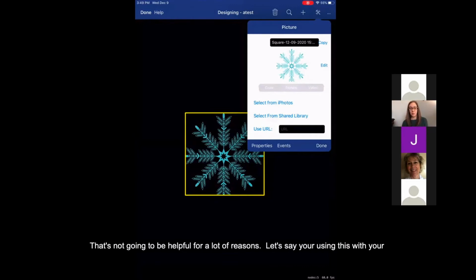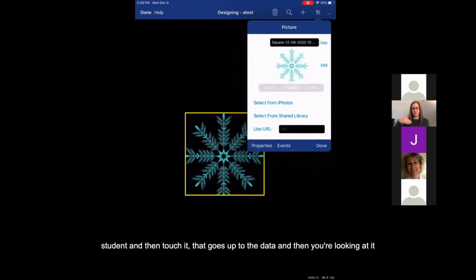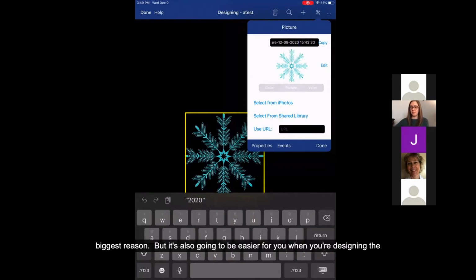That's not going to be really helpful for a lot of reasons. Let's say you're using it with your student and then they touch it and it goes up to the data and you're looking at it, you're going to go, oh, they looked at square 12/9/2020. Not helpful. I want to know, what did they actually touch on the screen, right? So that's probably the biggest reason, but it's also going to be easier for you when you're designing the activities to actually give it a name.